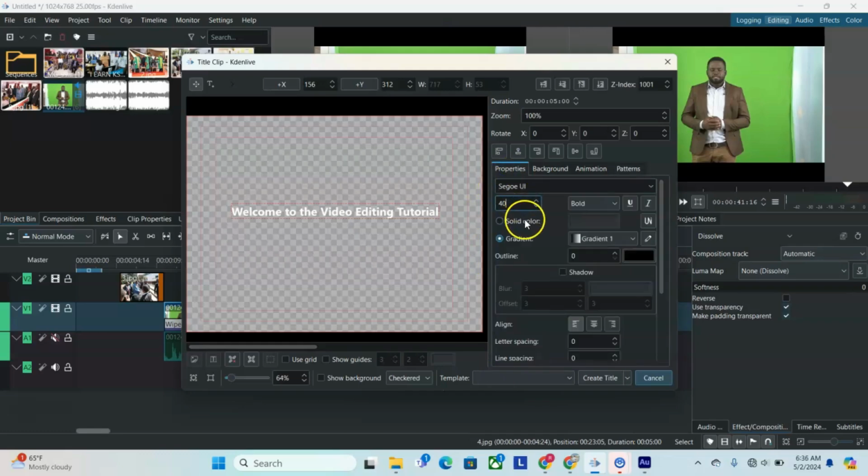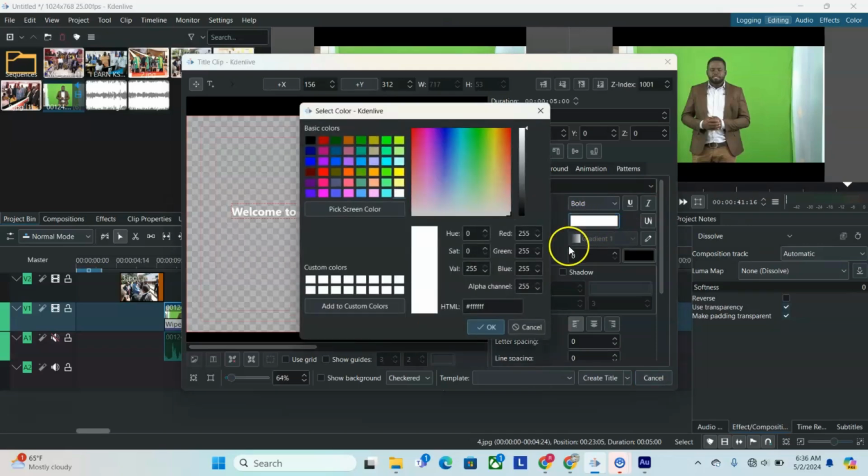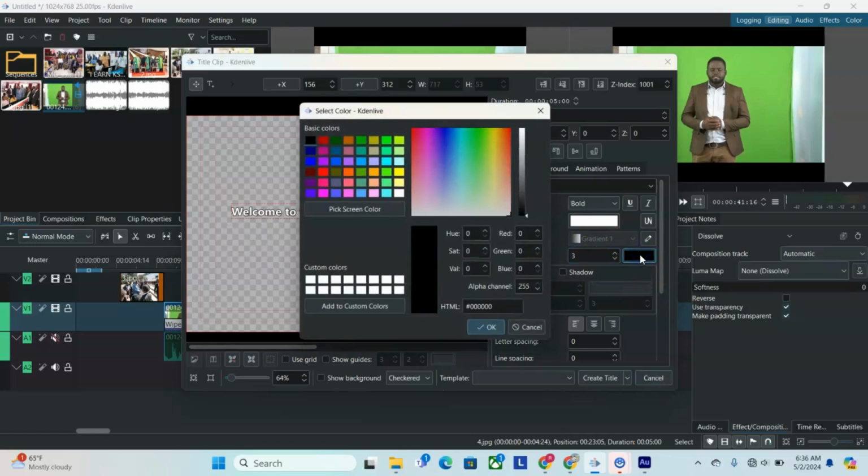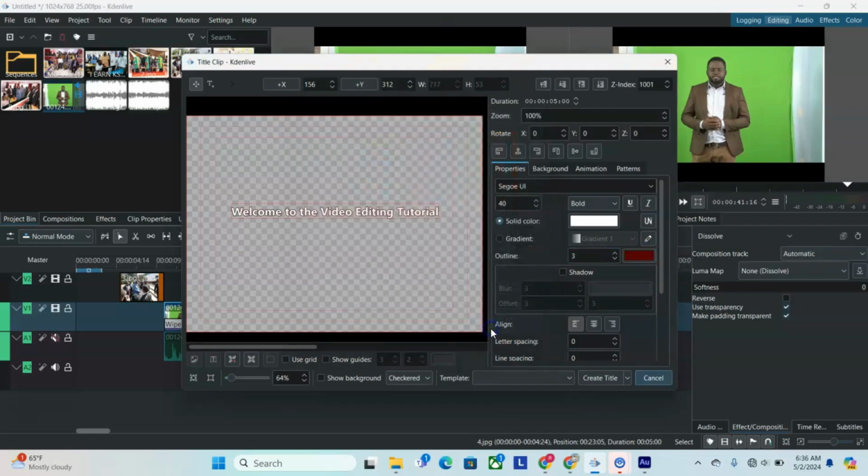So we're back at the properties. So we're choosing a solid color. White is okay. That's the color of the font. We don't want it as a gradient. We can add an outline to it like that. The color of the outline is black. We can choose maybe some other color, and so on. So alignment, we can align it at the center.